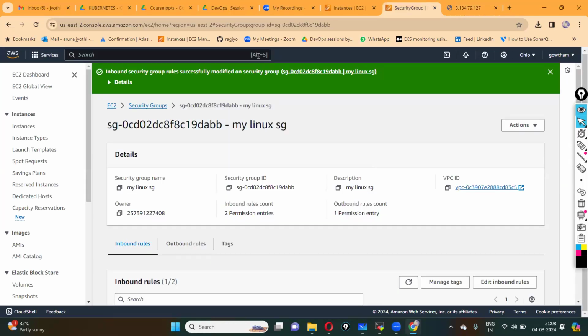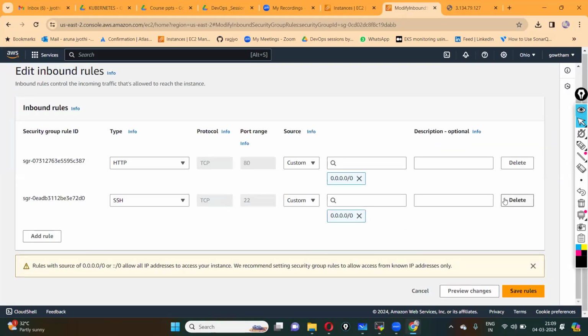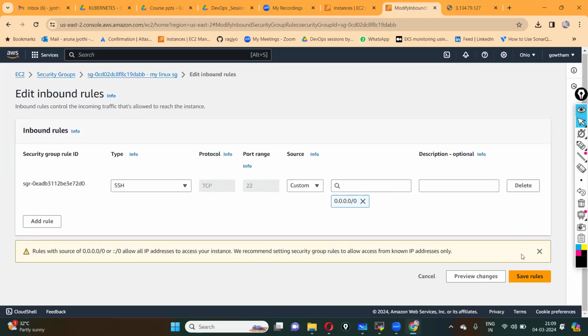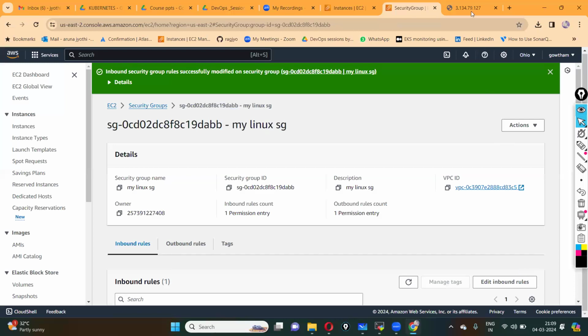Yeah. Suppose now I come to the security groups. I will edit inbound rules. I will delete this rule. Okay, the HTTP rule, I'm going to delete. Just save the rule. Now use the same IP address and try to access it. Everyone.